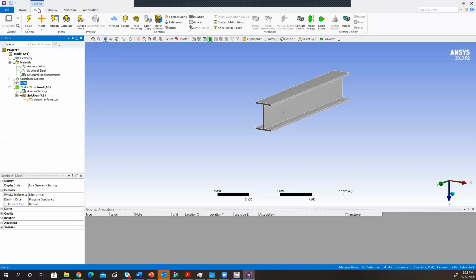And then up here in the ribbon menu, you go under mesh. What I usually do is initially I let ANSYS automatically generate a mesh. Usually it does a good job, but depending on the geometry, if it has a bunch of weird curves and stuff, it's gonna mess up. It's not gonna be a good mesh. And the reason why you want a good mesh is because if you have a low resolution mesh, you're not gonna get good results.